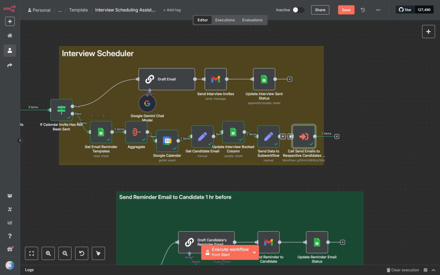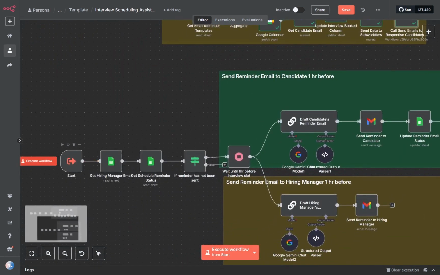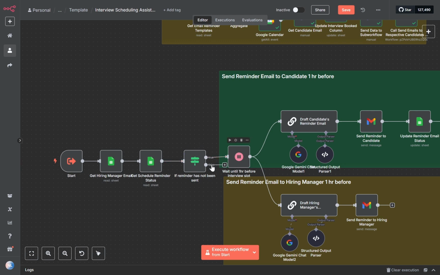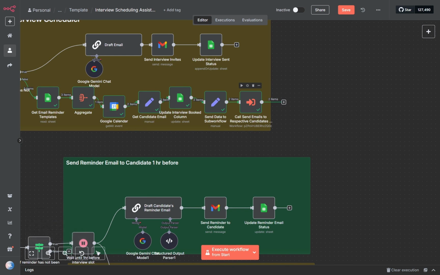But what happens is that if they're processed one by one, when the first candidate gets sent to the sub workflow and the sub workflow has to wait 1 hour before that particular candidate's interview slot, the other candidate may not get their reminder email sent in time, because the sub workflow has to wait for the first candidate's reminder email to be sent first. And that's why with parallelization, we can run all of the candidates' reminder email sub workflows at the same time.